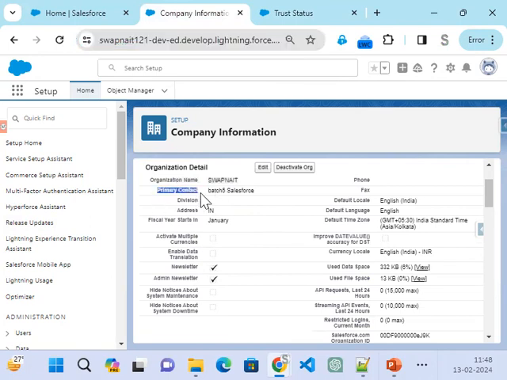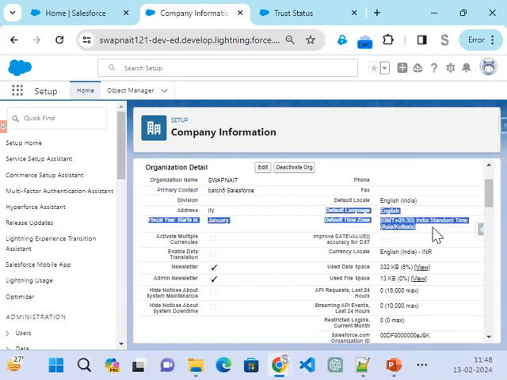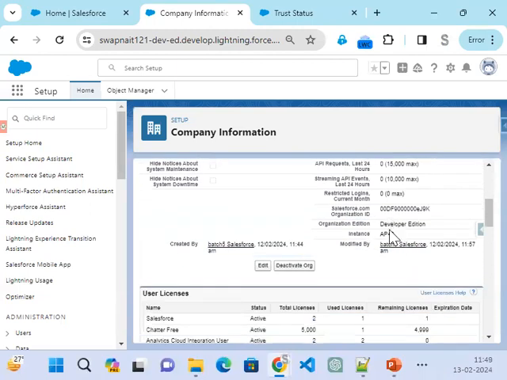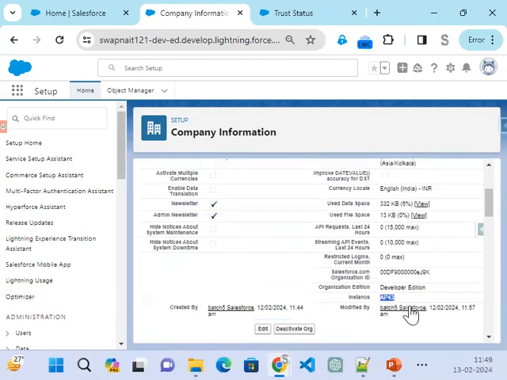Primary contact person for this organization. Whoever created the user the first time in order to get the org information, whatever the email ID you have provided, that person is the primary contact. Right, and then you will have the default language and default currency. Currency, language and instances, how it is going to apply.